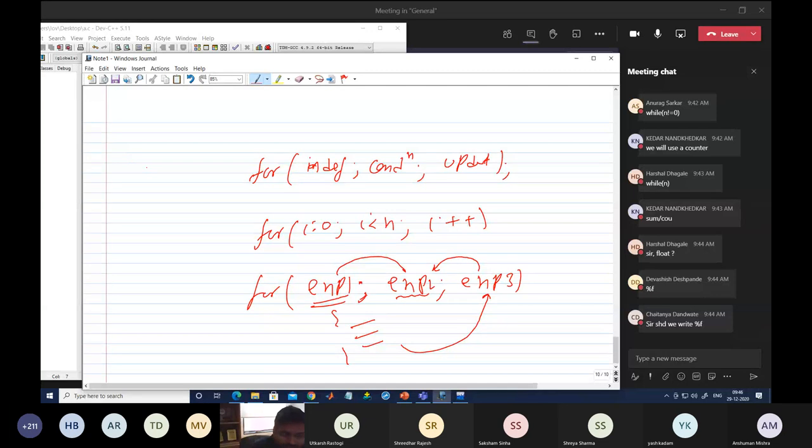What do you mean by that? Just you can see. First, it will come to expression number 1. Then it will go to expression number 2. If this expression is true, then it will go to the statements. And after that, it will come to expression 3. And then it will go to expression 2. And if this is false, it will come out of the loop.